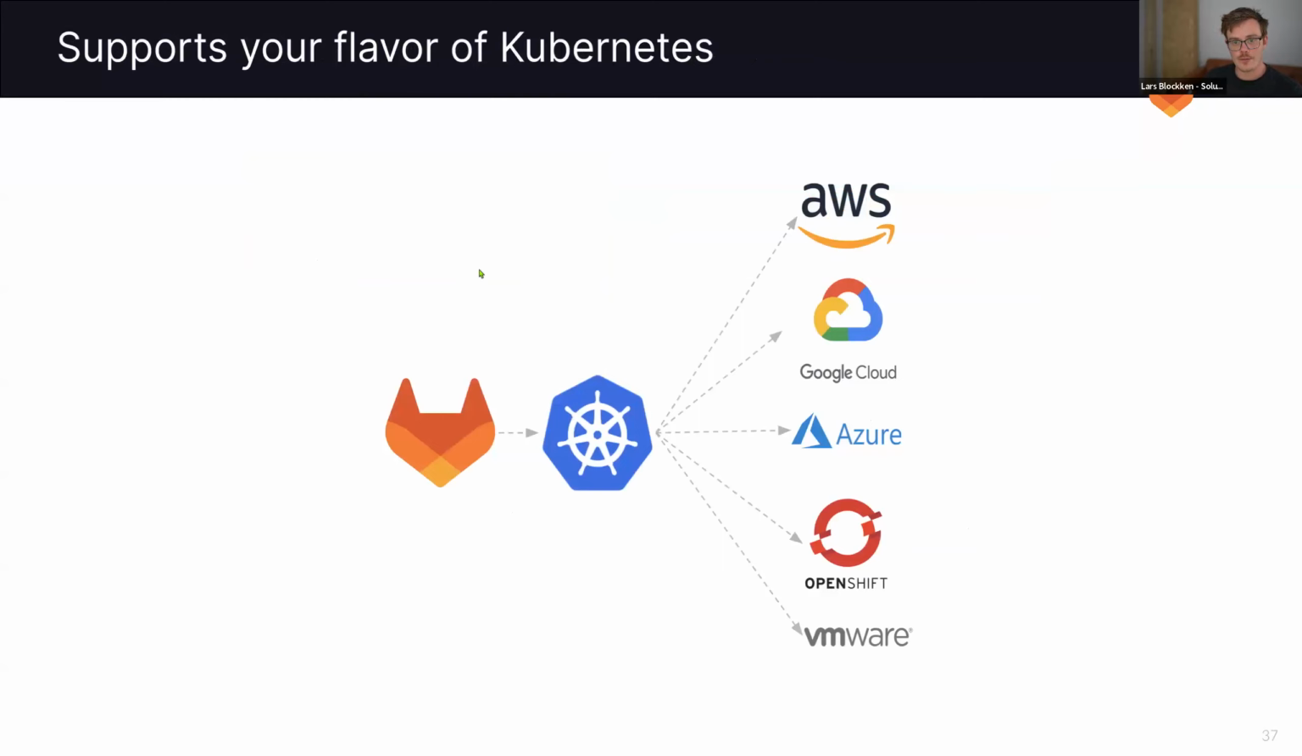Now, what do we support? Today, we're going to show you how it works in GCP. For us, it doesn't matter where your Kubernetes cluster is running. We support all the major cloud providers, but also on-prem or self-managed, OpenShift or VMware Tanzu. Basically anywhere an official Kubernetes distribution runs, we can have our agent run on it and connect to GitLab. One prerequisite is that the Kubernetes agent has to be able to connect to your GitLab instance.